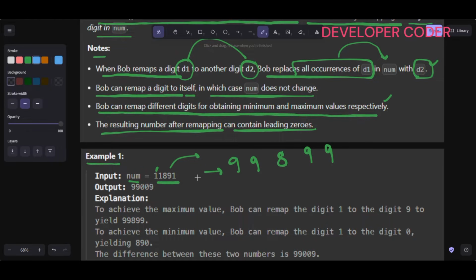And what is the min number that I'm going to get? I will get the min number if I change my first number to 0. Only then I will get the minimum number, right? Always. So we have to be a little bit greedy here, right? So here 1 I'm changing it to 0, 1 I'm changing it to 0, this one I'm changing it to 0, and rest all same, 8, 9.